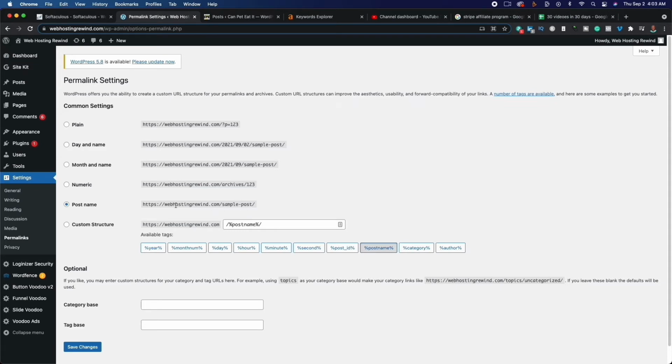What's going to happen is when we create a new blog post, we are going to make it search engine optimized. We're going to use the keyword in our title, and that keyword is going to show up right here as well. This is called search engine optimization. Make sure that it's set to post name, and then go ahead and click save. And really, that's everything that you need to do to make sure that you start getting traffic.